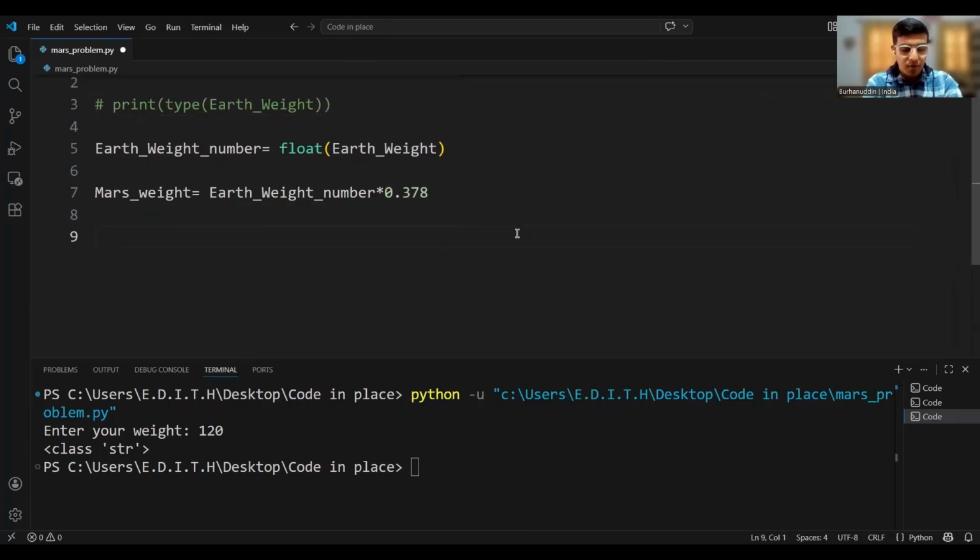So what is the next step? We have to print it. Let's print it. Mass weight. Now, why did we do this here? str. As you now know, we are converting it back to a star. But why? This is why.